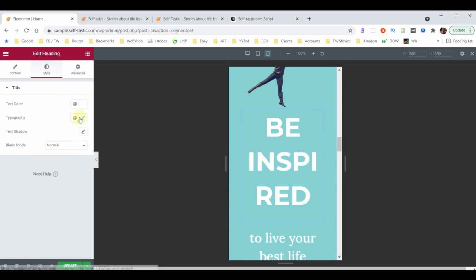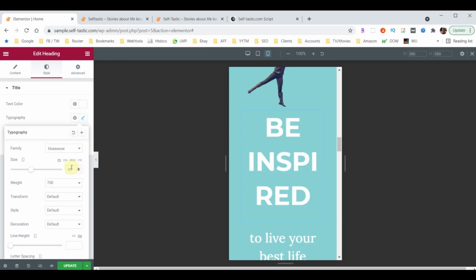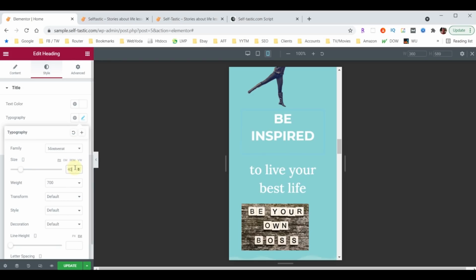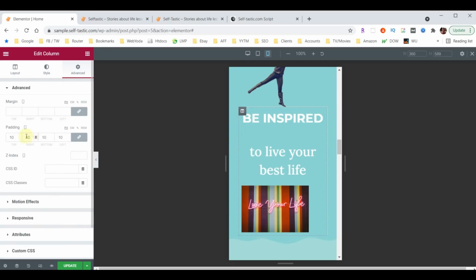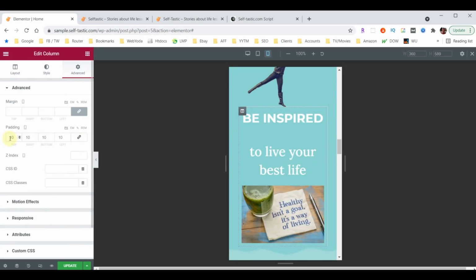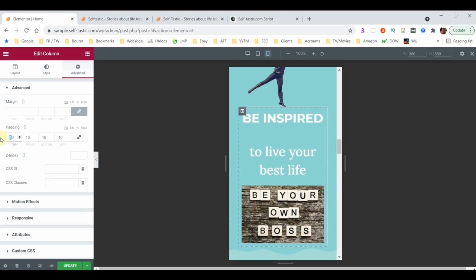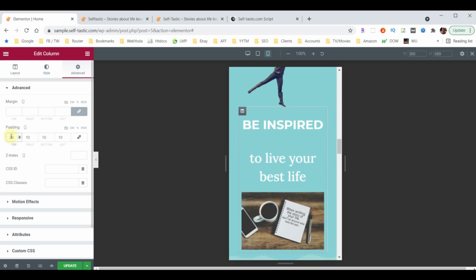We'll select the Be Inspired. Go to Style, Typography. We'll set the font to 40. It's still wrapping, so let's move it down. Now it doesn't wrap, so now it's at 38. Now that's a little bit close at the top, so let's go ahead and go back into our padding on that. We'll disconnect these, and let's set the padding at the top to say 30.